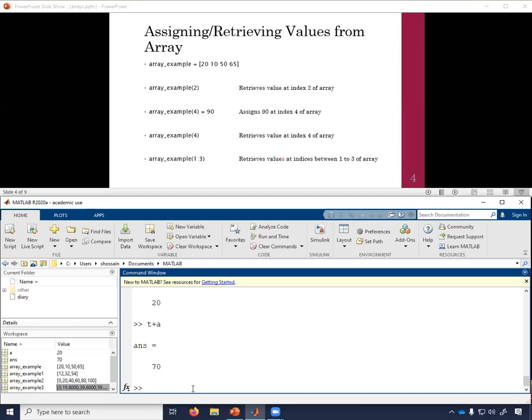We can also use individual values from the array directly in some calculation. For example, array example, and I pick item number 2 and I put a plus sign. Then I put array underscore example and maybe I put 4. So that's going to return me the sum of those two numbers.